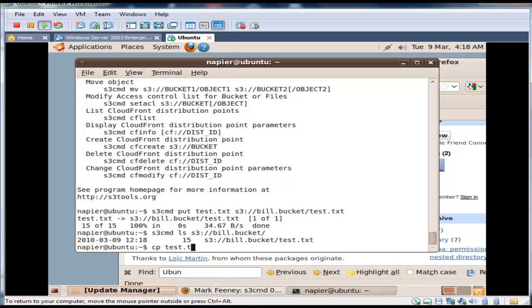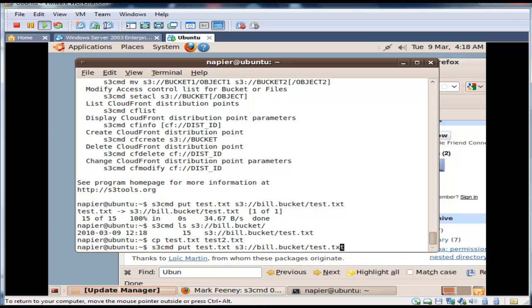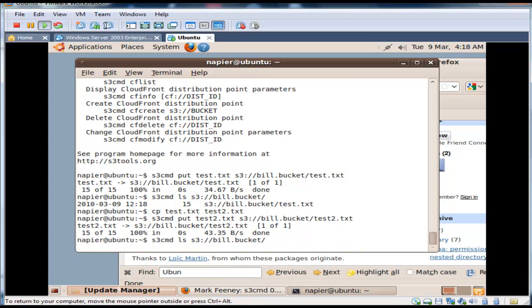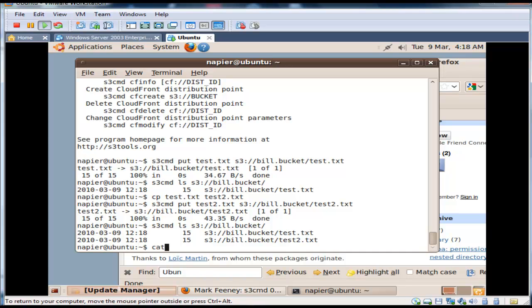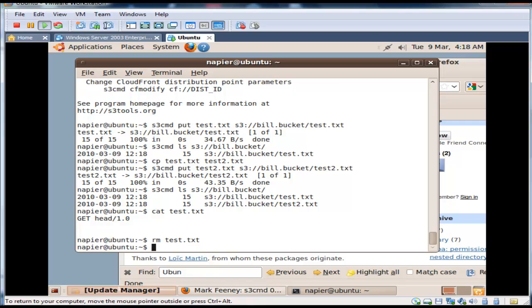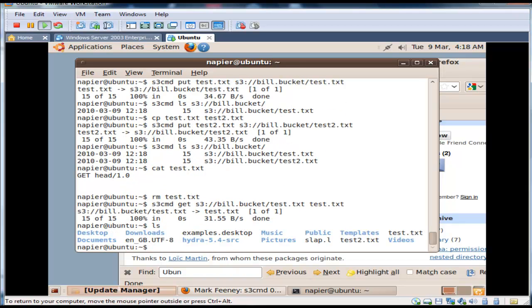So if we wanted, we could create another one and just do the same. And of course we remember to put the name of the file, and we can then go back and list the contents of our bucket. Okay, so there's the content of test.txt, and what we'll do is we'll get rid of that, and then we'll get our file back from our bucket using get. Okay, and hopefully our file will be back.